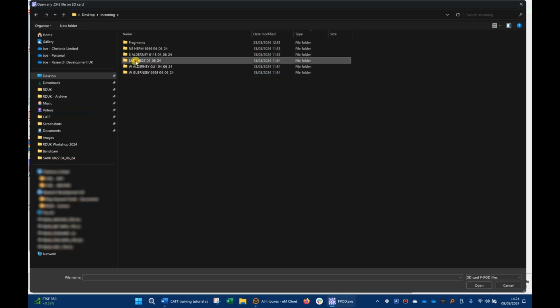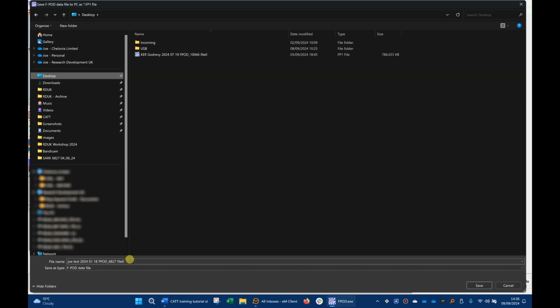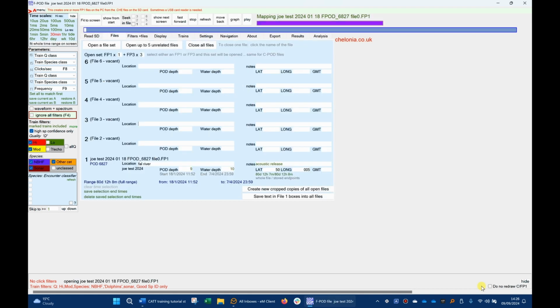The software will then take us to Windows Explorer, where we search for our SD card and choose the first chi file on the card, which will be 0fpod000. We tell it where we want to save the FP1, which is normally the desktop, and it will run through and process all the chi day files and build them into an FP1 file, adding a header with the metadata that we have given it during that process.